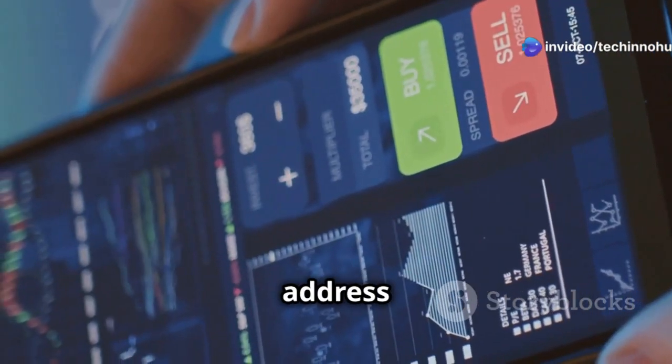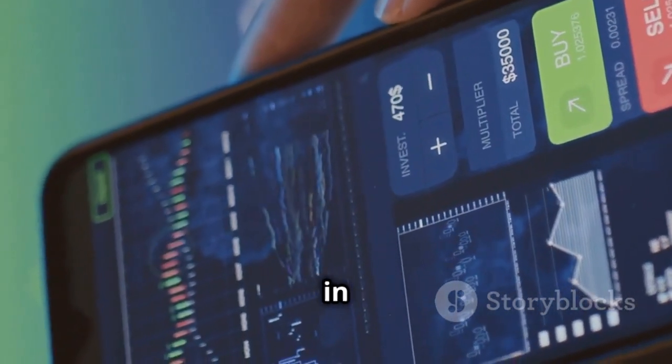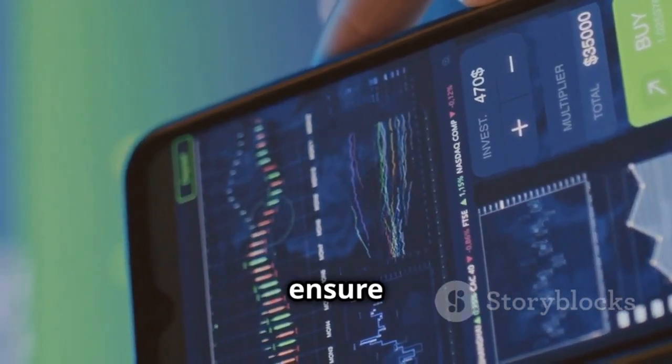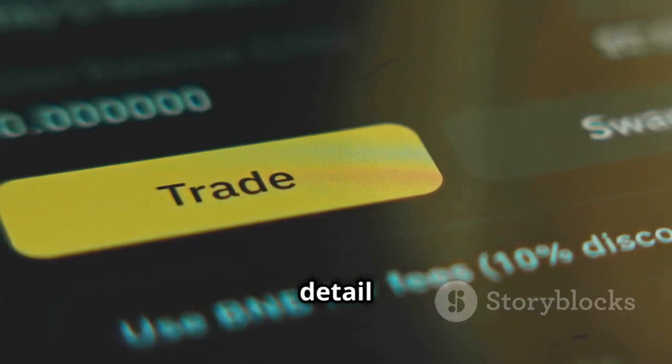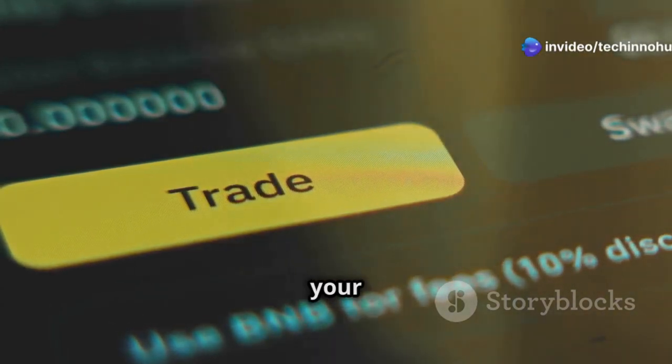Make sure to copy this address carefully. One wrong character, and your USDT might end up lost in the crypto void. Double check to ensure accuracy. One crucial detail. Pay close attention to the network. This can make or break your transfer.